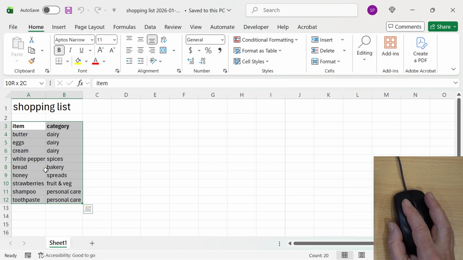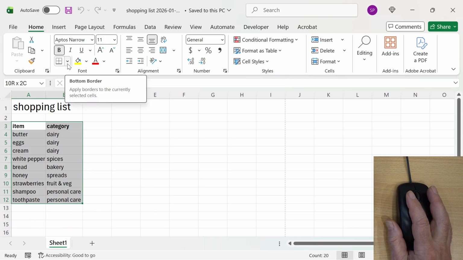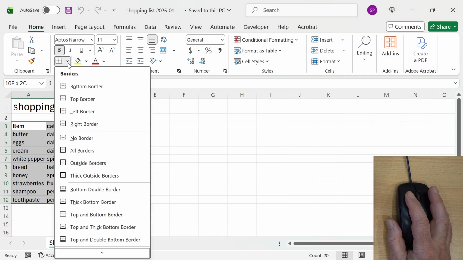I move the mouse pointer over the drop-down arrow of the Borders tool located in the font group of the Home ribbon. I click the left mouse button to bring up the Borders menu and left click on the All Borders option.